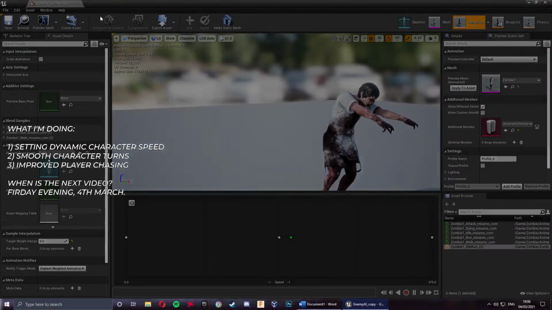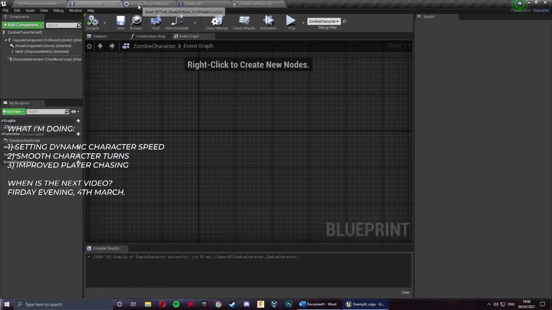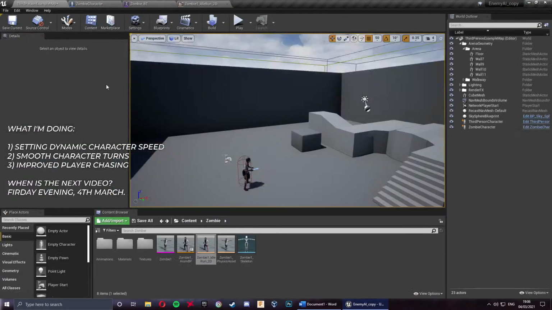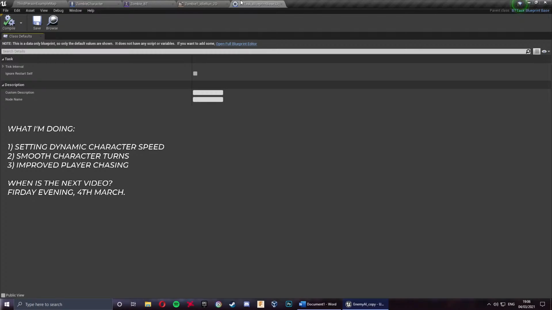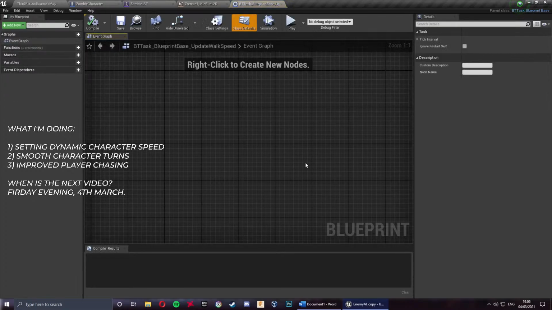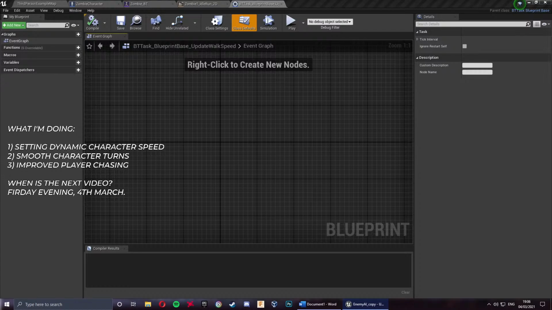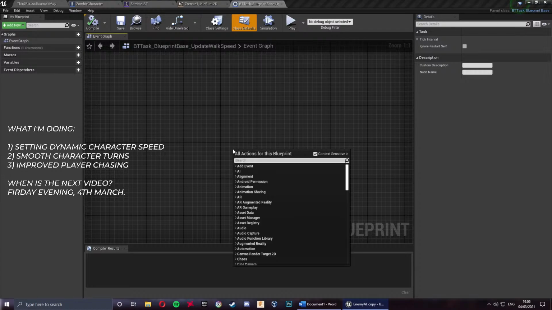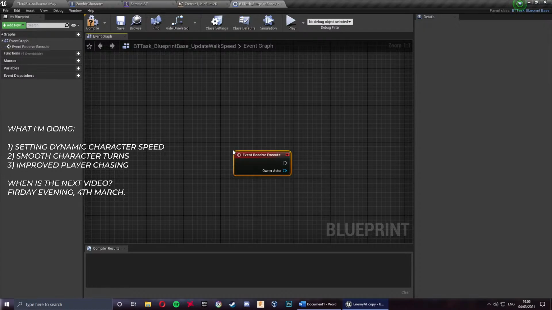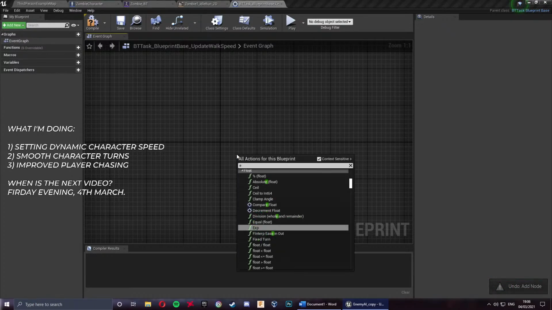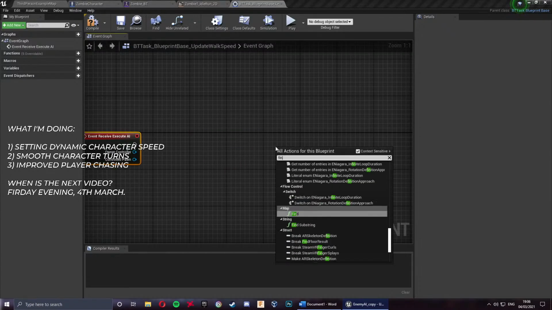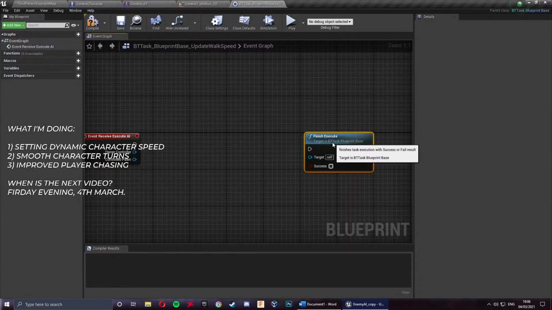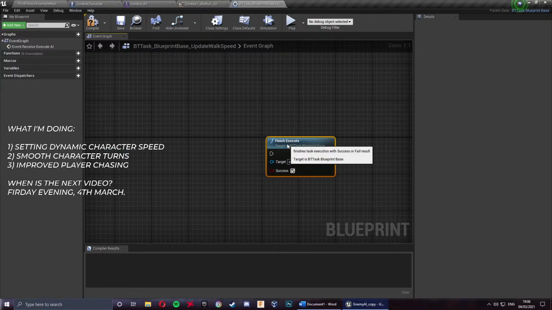Oh yeah, so you know how we made that task earlier? Well, we need to reference that now. Not that one, but the other one. Where is that one? AI tasks, here we go. So, update walk speed. Cool. And the usual shtick. I'm sure you're all now very aware. We need event execute AI, and then finish execute. Click on success for that. Coolio.